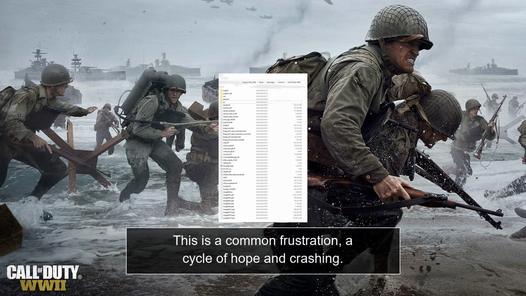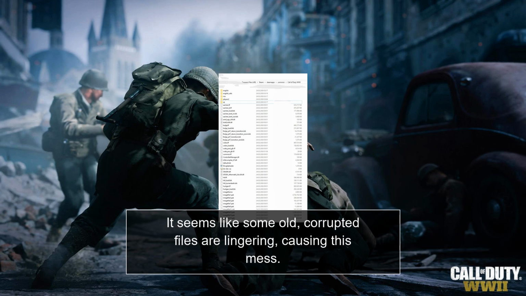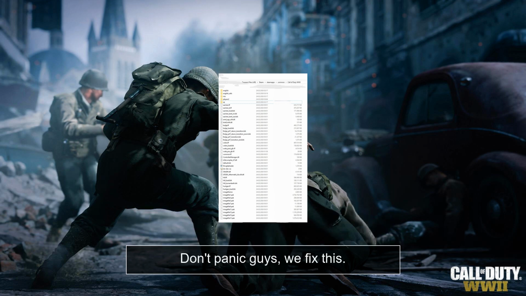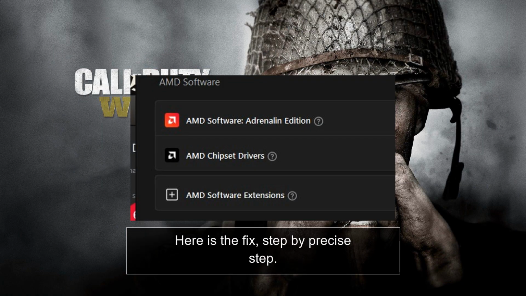This is a common frustration, a cycle of hope and crashing. Users often report this exact error, confirming that it's not an isolated incident. It seems like some old, corrupted files are lingering, causing this mess. Don't panic, guys, we fix this. We need to tackle those stubborn, hidden files that Steam doesn't touch during a reinstall. Here is the fix, step by precise step.